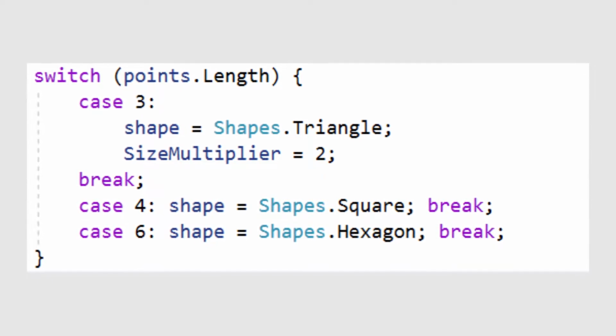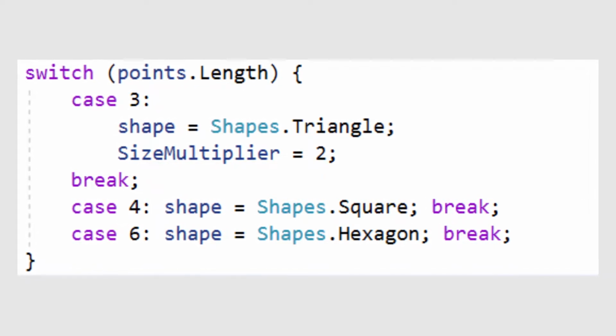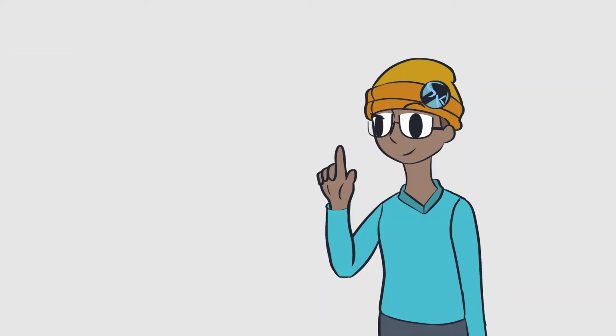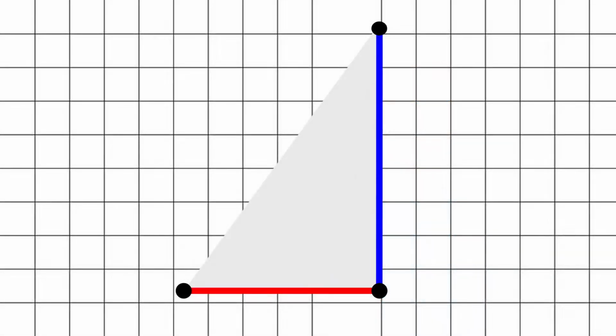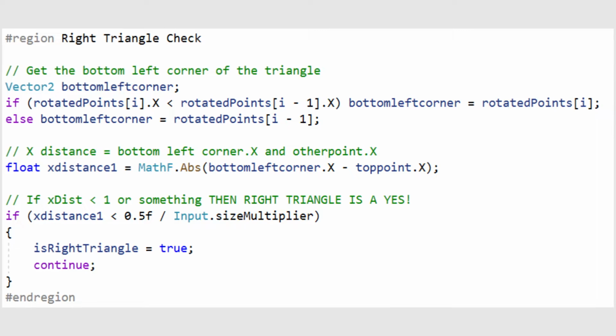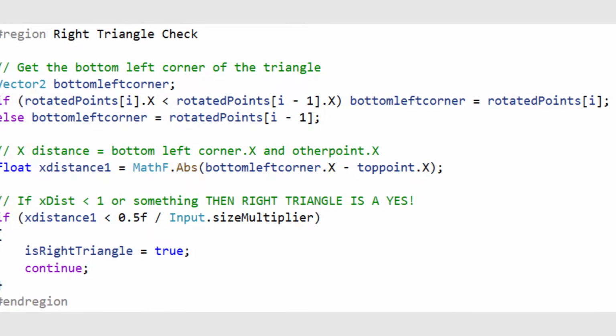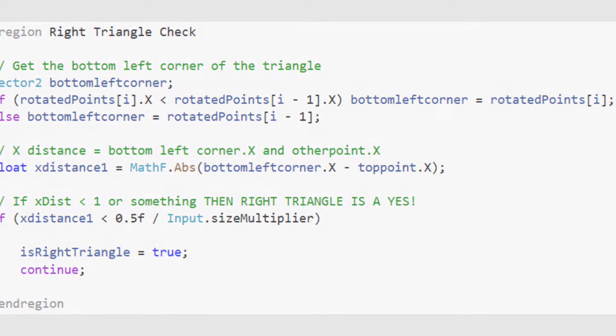And so I made sure that the shape is a triangle if there's 3 points on the path, a square if there's 4 points, and a hexagon if there are 6 points. But wait a second, Project Arrythmia has right triangles as well. To check if the object was a right triangle, all I had to do was check if the top point was on the same vertical axis or x position as one of the bottom points. If so, then it was a right triangle.